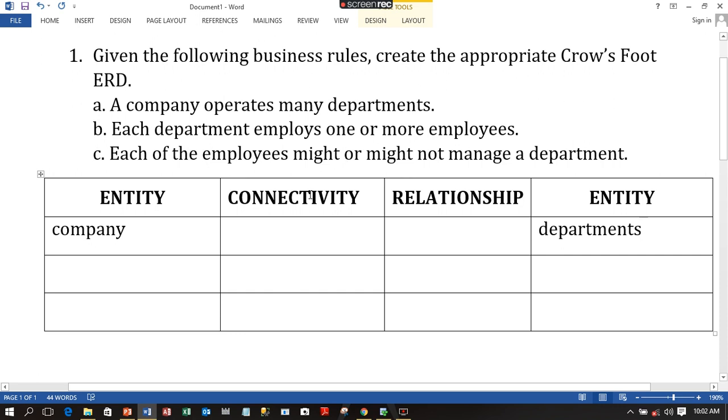Whenever you see a verb in a business rule, that verb will have to translate into a relationship. So under my relationship, I will type operate. Once I'm done with the relationship, what is the connectivity? The connectivity is now the type of relationship between these two entities. So it says a company, that means one company operating many departments. So the relationship is going to be 1 to many. The M means many.